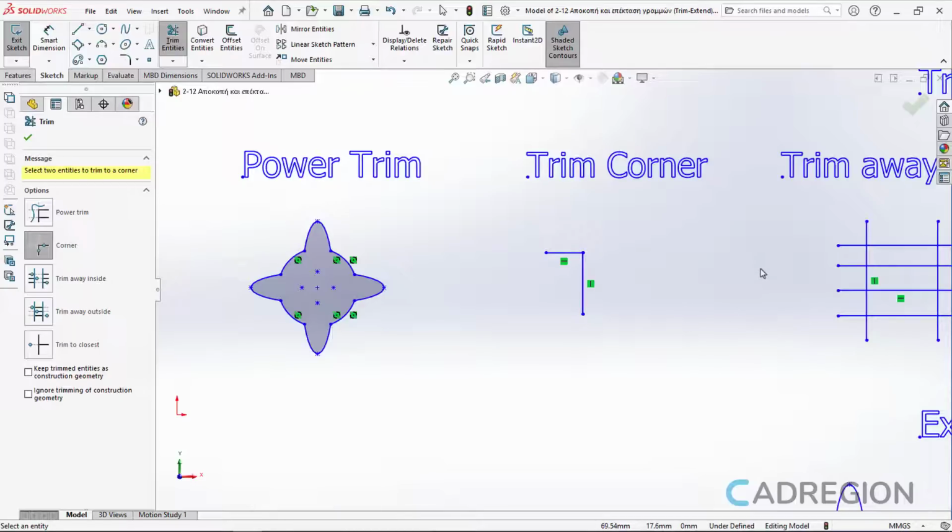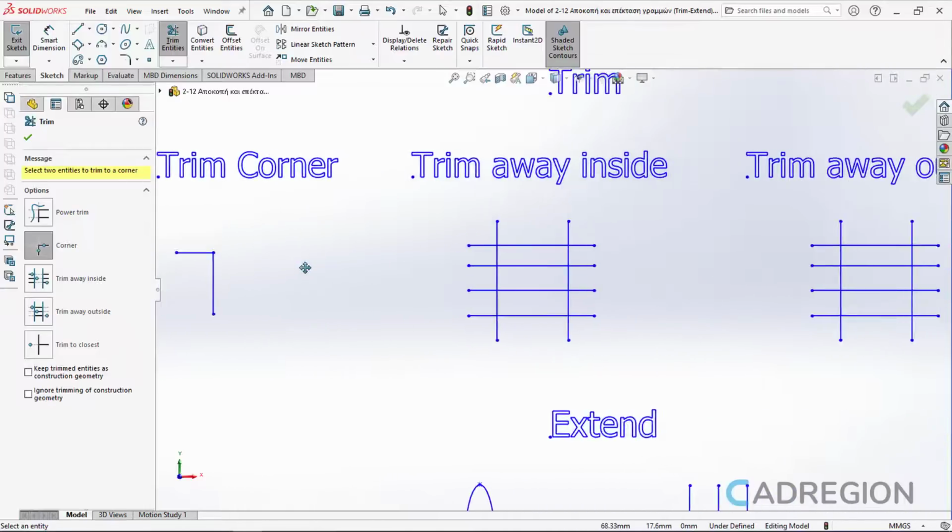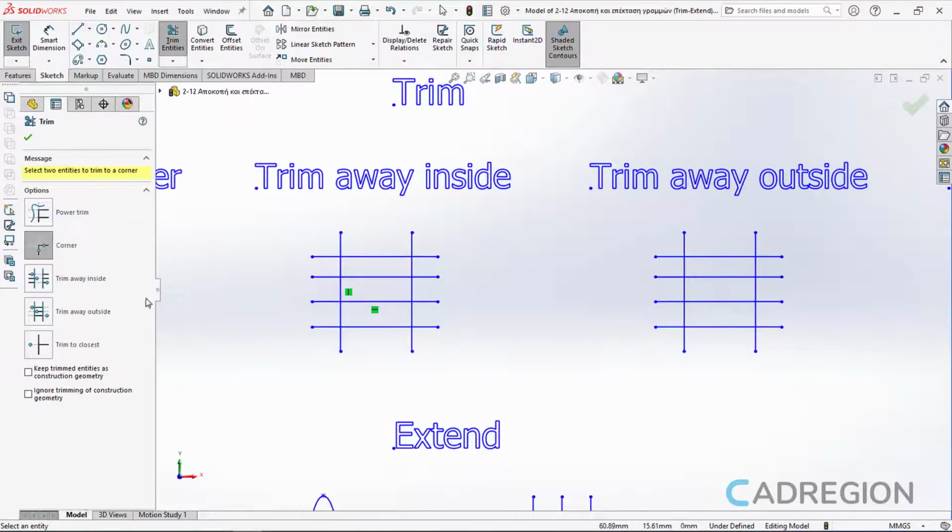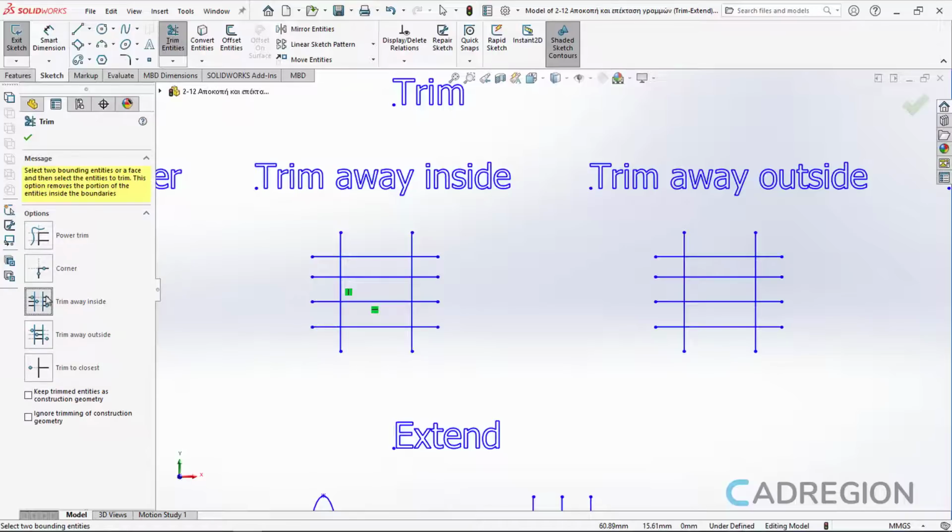The next trimming method is called Trim Away Inside. With this tool, I can trim segments that lie inside two bounding entities. To see what this means, I will activate this method and I will select the two vertical lines to set them as boundaries. Now I will create a selection window to select all the lines. As expected, only the line segments that were between the two verticals were trimmed.